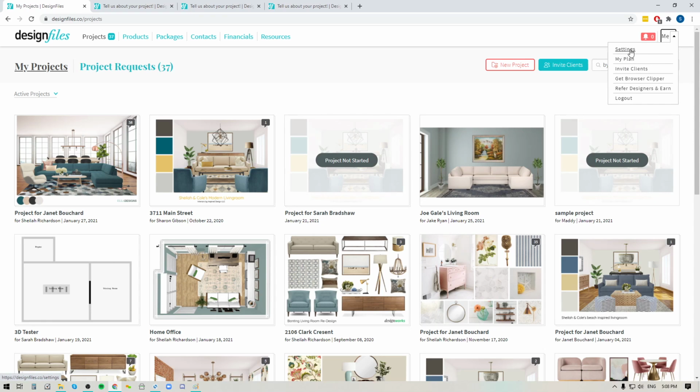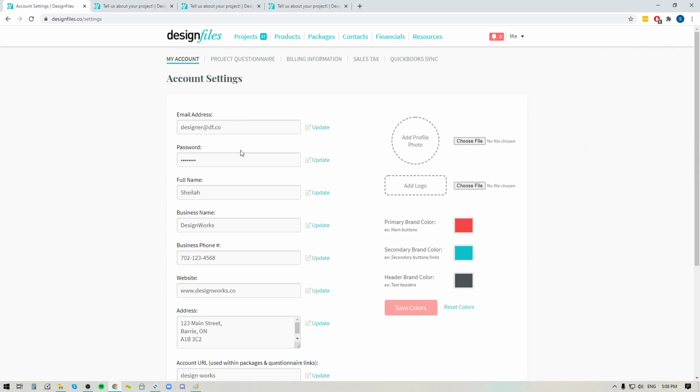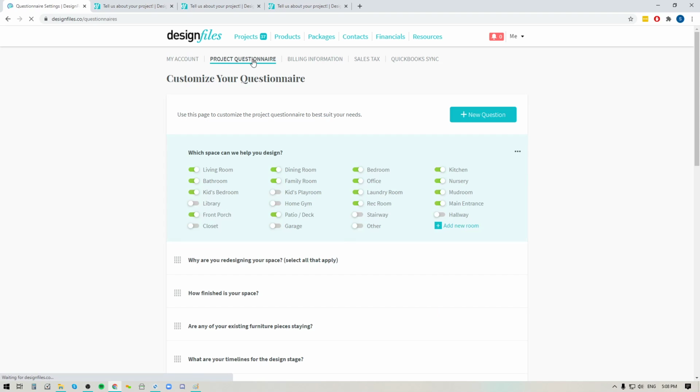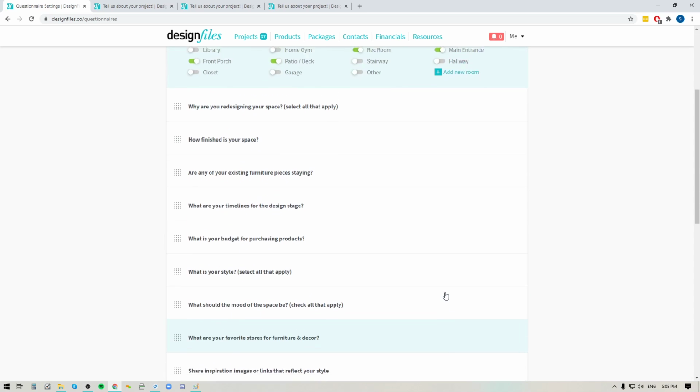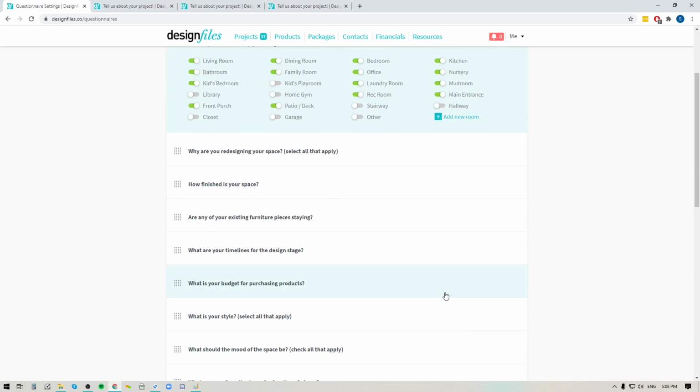We're going to go into Settings. And from there, we're going to go into the option at the top where it says Project Questionnaire. That's going to take us to this view where we can review all the questions that are currently available. You're going to be able to edit these questions. You can hide these questions. You can reorder the questions, and you can also add your own.